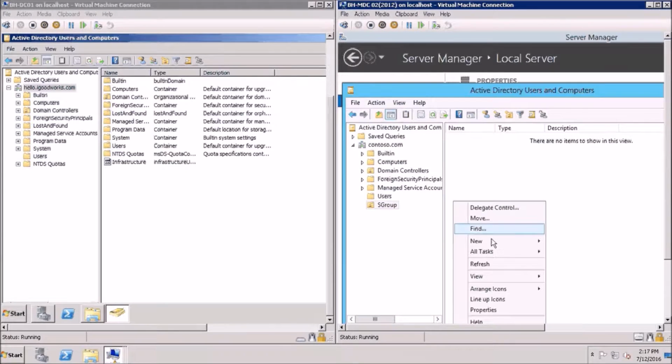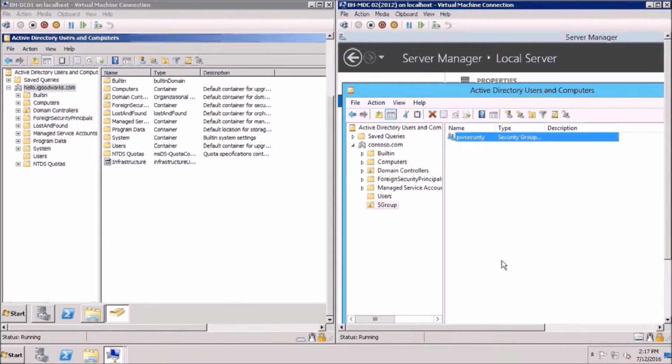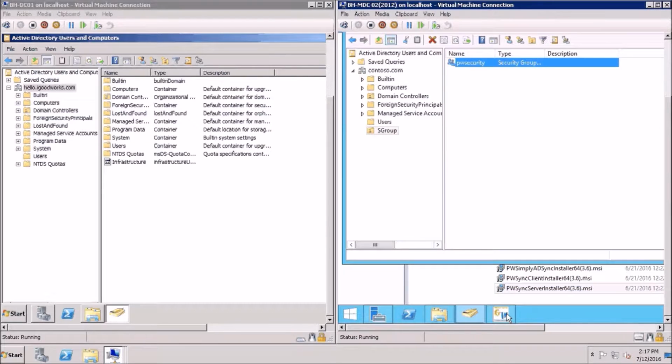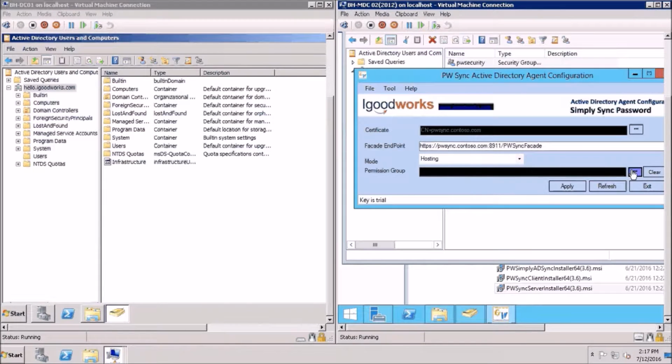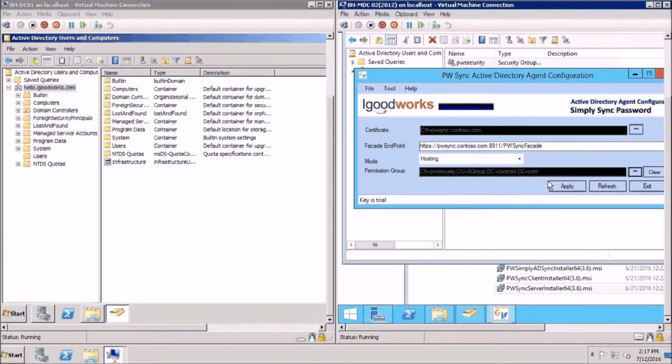And let's make a group called PW security. Make your group scope global and group type security and press OK. Now your empty security group has been created. And let's go back to your program and choose the group that I just made. And select. And click apply.